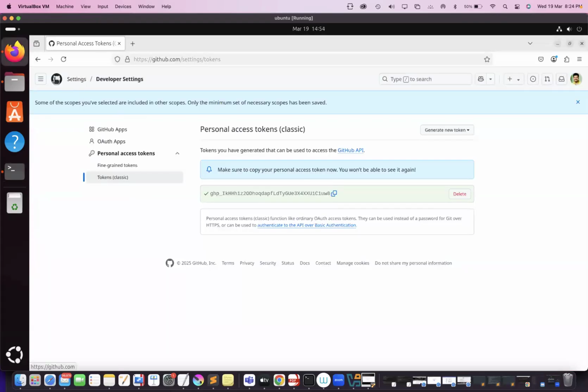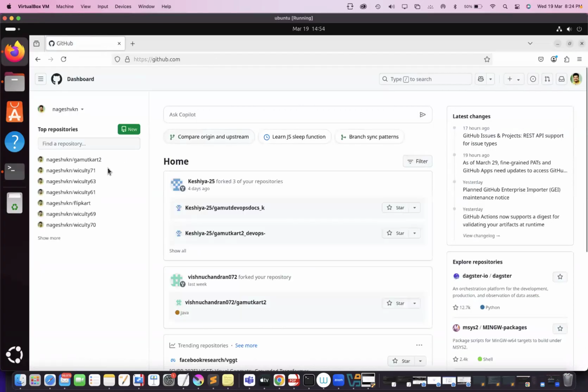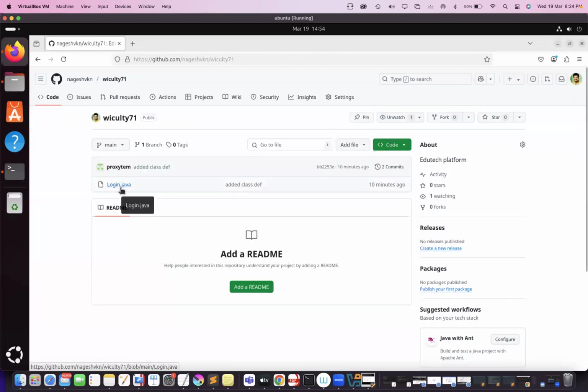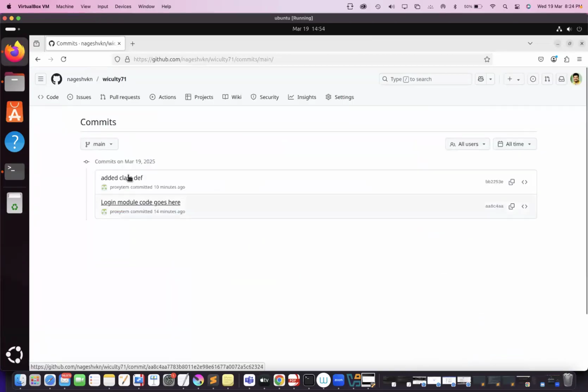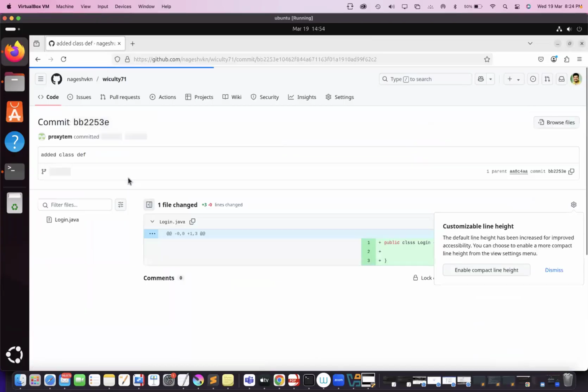Go to your remote repository again. Our remote repository is Viculty71, right? Left side. Click on that. See, we have login.java. Earlier it was not showing anything. Now you can see login.java. You see here two commits. Click on that. The first commit, this is the second commit. Click on second commit, for example.